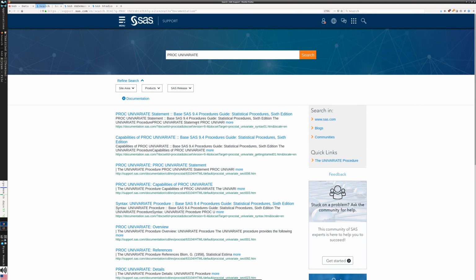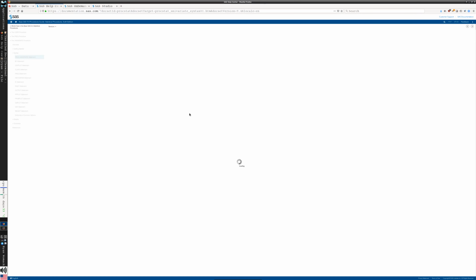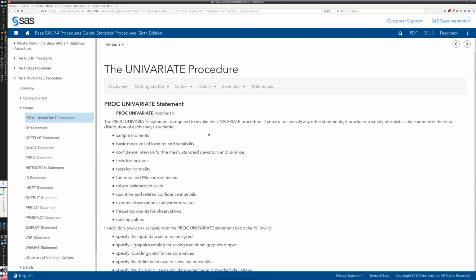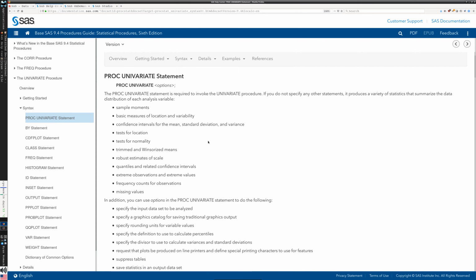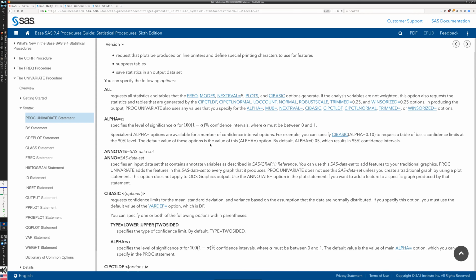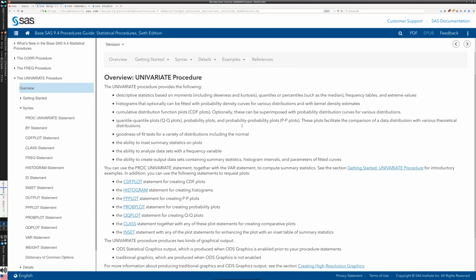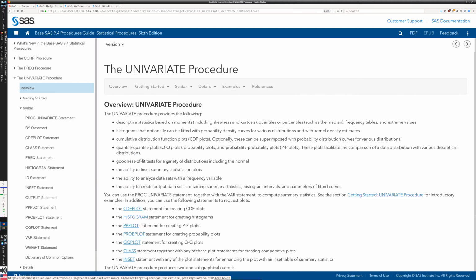But here I'm just going to search for Proc Univariate to give you one example. So Proc Univariate, each procedure, each proc statement has its own page of documentation that's really nice and complete. So how does this work? We have an overview that is a general description of the statement, and it will talk about how that works, sometimes the underlying statistical concepts, other things it might relate to. That's the overview.